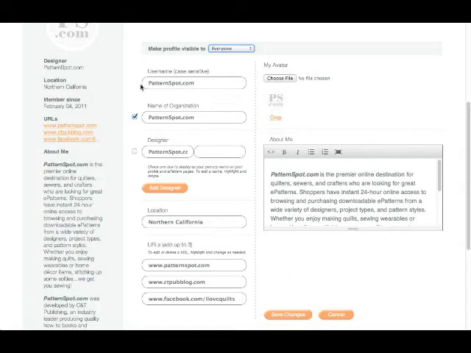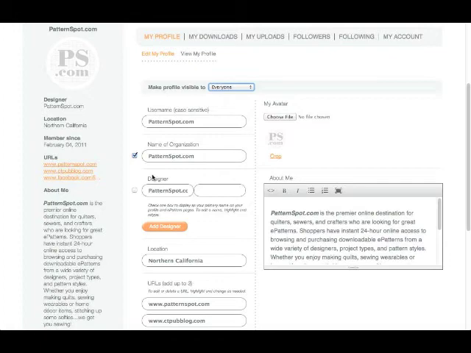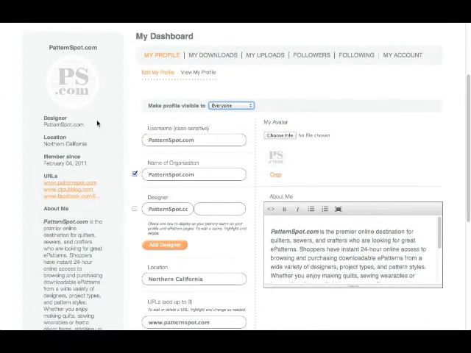My username is going to be what I registered with. I can enter my name of my organization if I have one. I could use my first name, last name. This checkbox indicates what will display on my product page and in my profile. So if I wanted this to be Pattern Spot, and I wanted that to appear, when I save this, this will change to Pattern Spot.